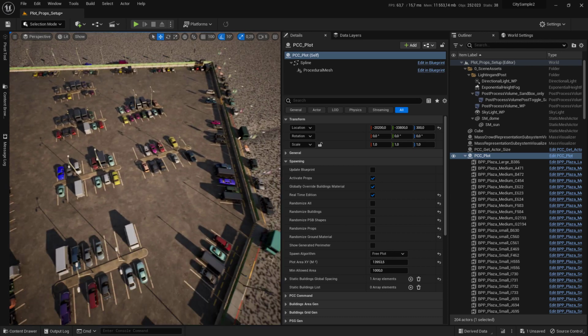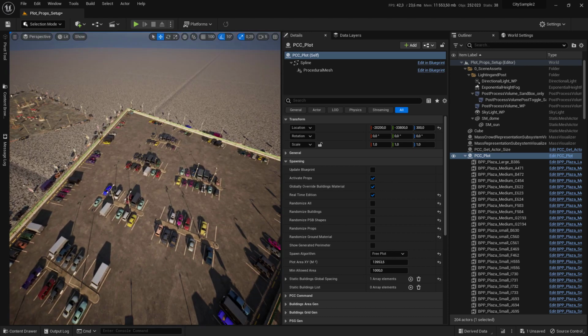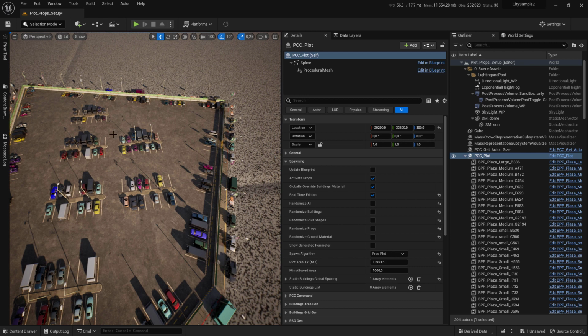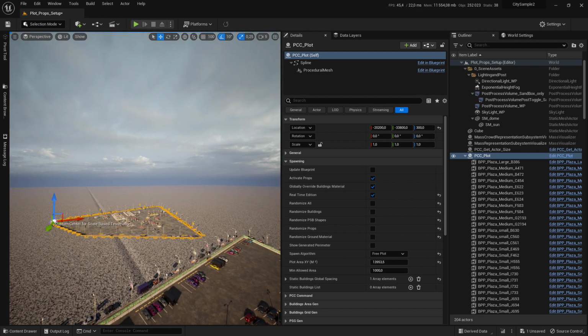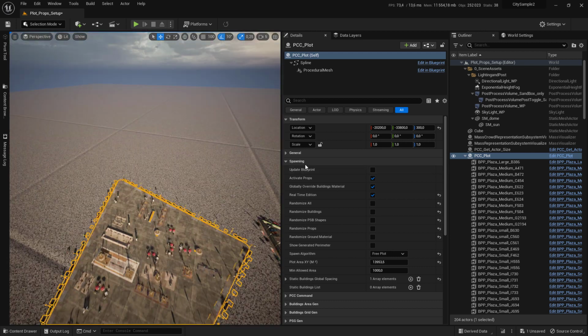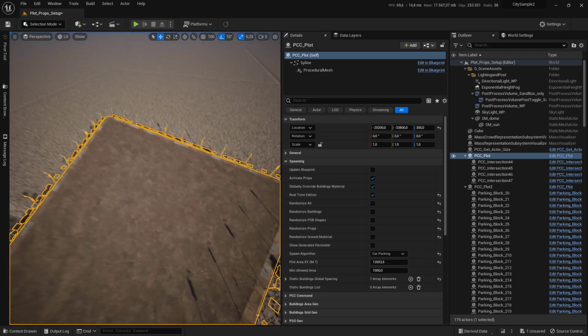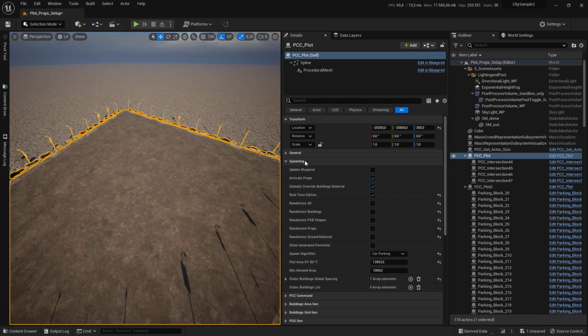Hi, in this tutorial I will show you how to set up your parking like this parking you are seeing here. Select our plot and go to spawning tab, and in the spawning algorithm set it to car parking. Now notice that the plaza at all has gone away.